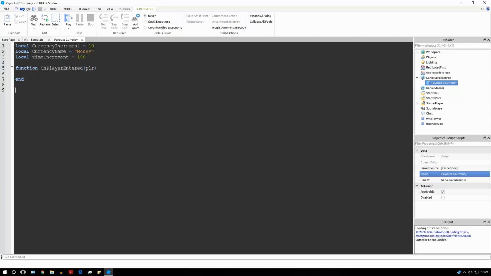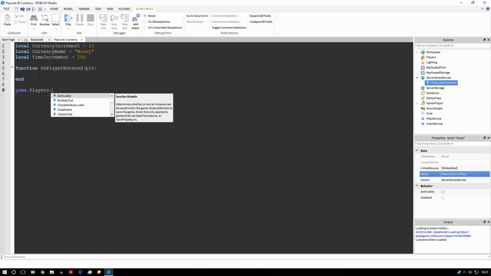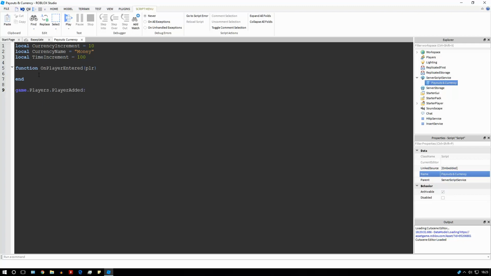So we're going to have something that will run every single time a player enters the game, and it will run this function. To do that, we're going to say game.Players.PlayerAdded:Connect(), so we put a colon and then Connect, and then two brackets. Inside these two brackets, we're going to put the function name, which is onPlayerEntered. What this means is when a player is added to Players, the folder Players in the game, connect and run this function here. It will automatically pass through the argument, which is the player that's just joined the game.